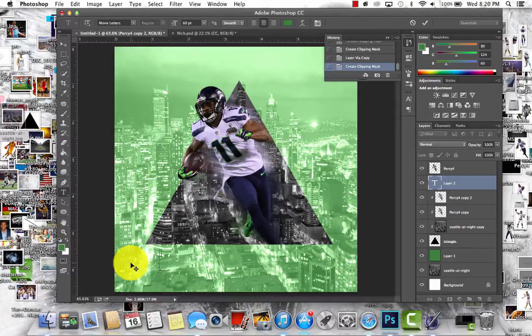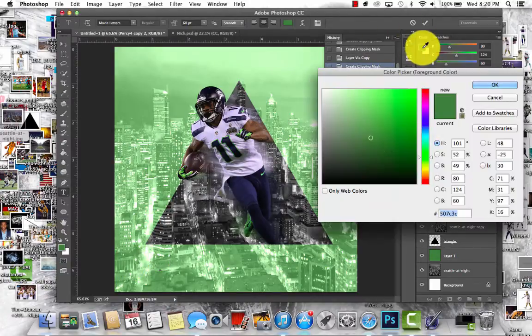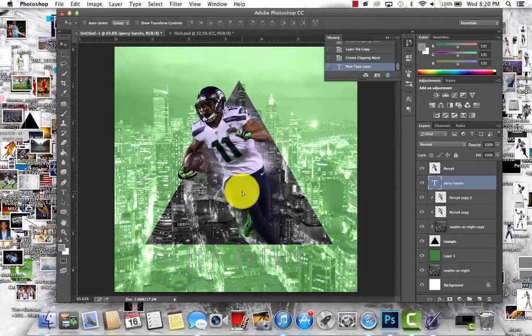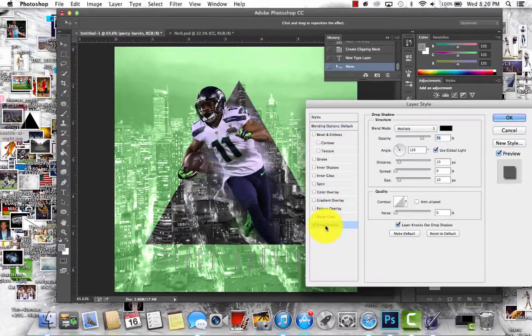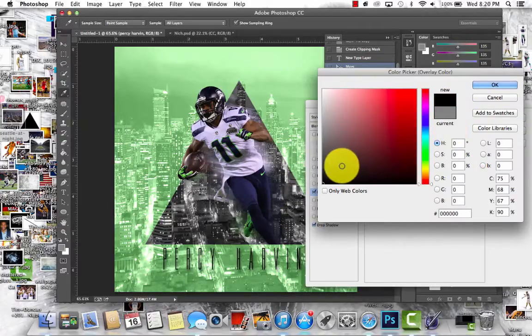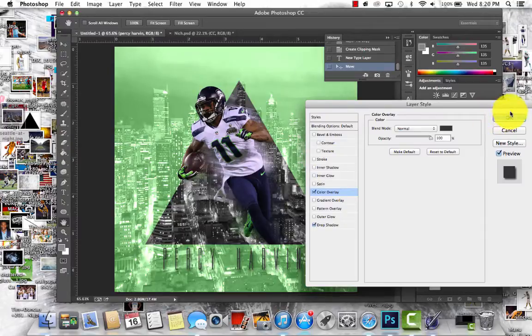So I'm just going to add the name Percy Harvin right here. Now, an easy way to do a little drop shadow effect is to go right here, drop shadow. It has this, but I'm going to change the color because it does not look very good. That looks pretty good. I think that's the best, darker gray.